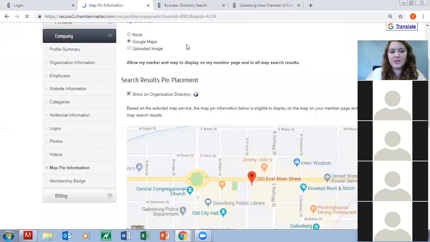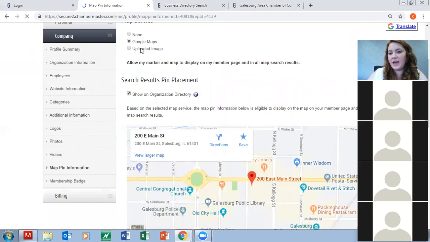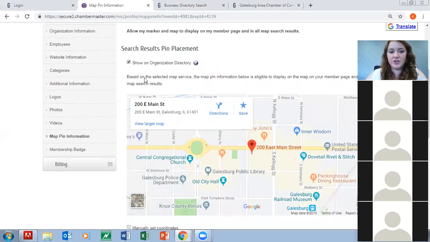And then the map section, I told you this is where you could choose. So we have ours set to Google Maps. If you maybe have a campus style location and you have a map that you prefer to show people of the campus, you can always click Uploaded Map and upload an image and then allow it to show on the directory.